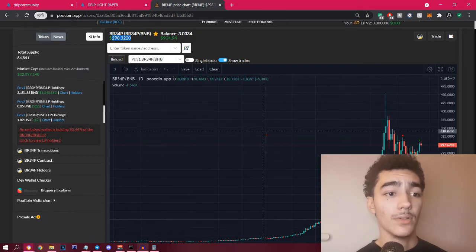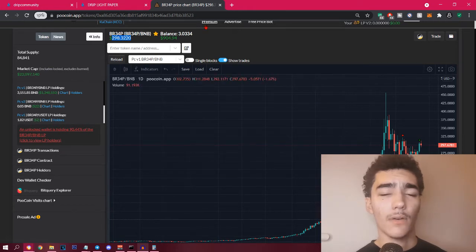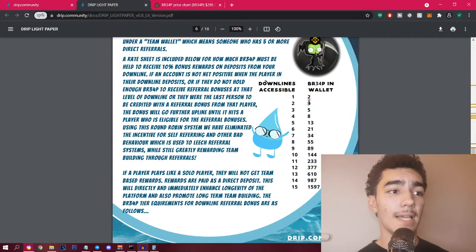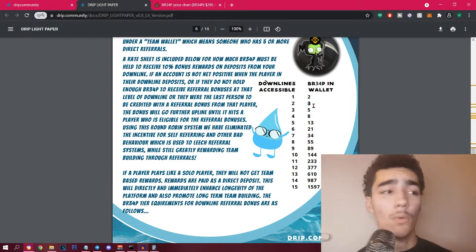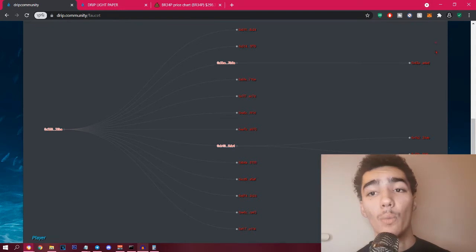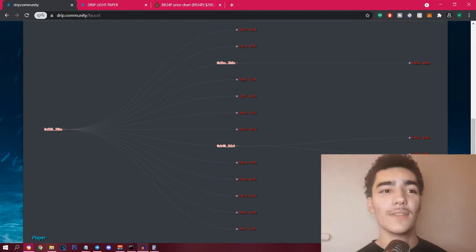I was lucky enough to get in when it was at around $200, and then I also bought the dip when it was at around $120. I have three total BREEP. What does that mean? It means I can have two accessible downlines where I get the rewards, which basically means this level and then one after, so the referrers of my referees, if that makes sense. And it's honestly as simple as that.